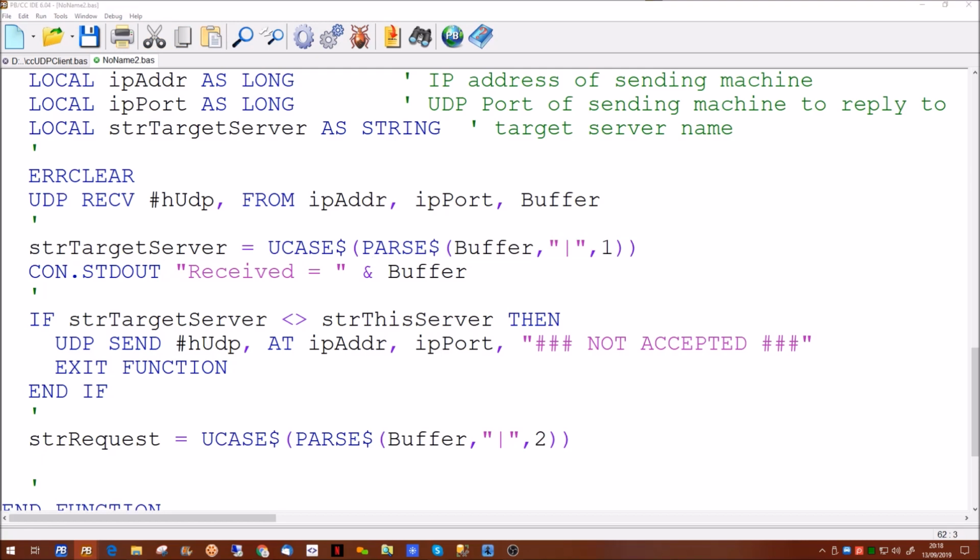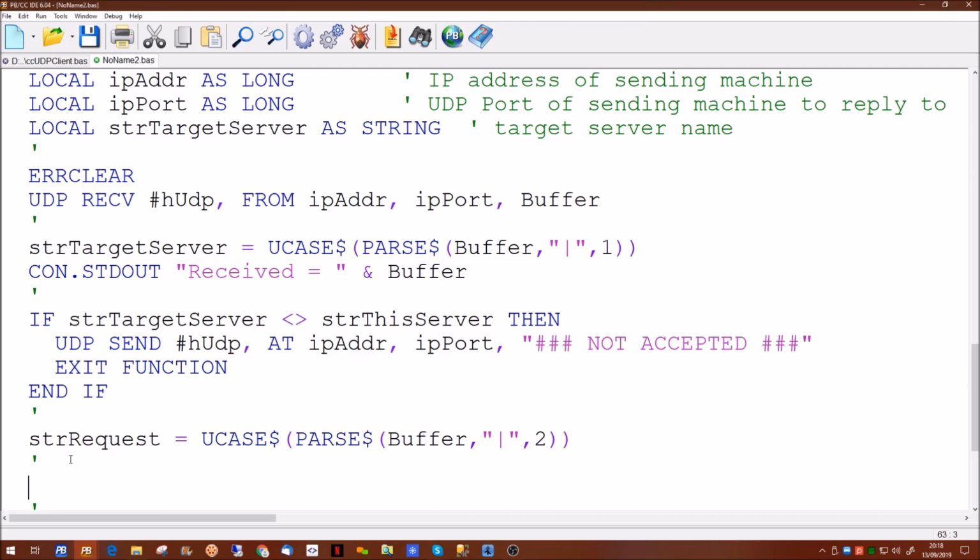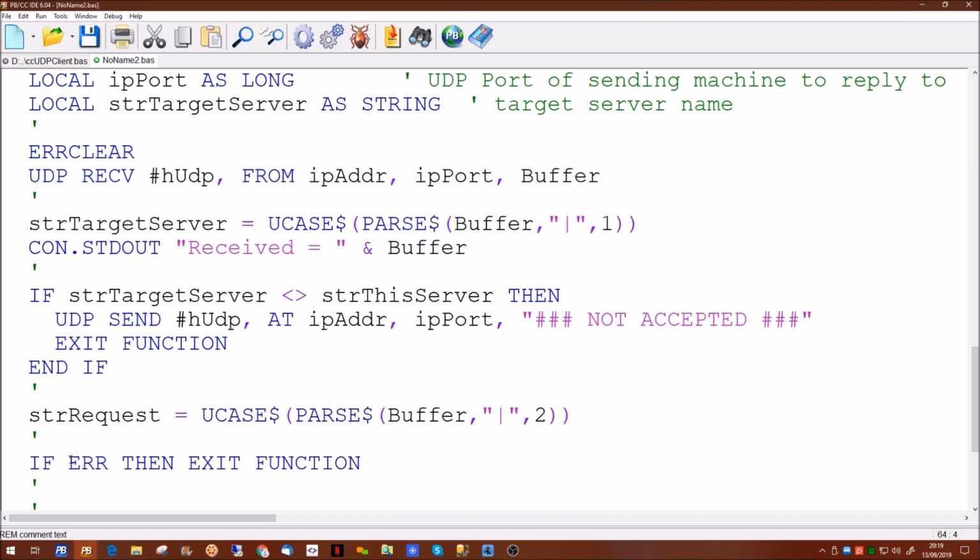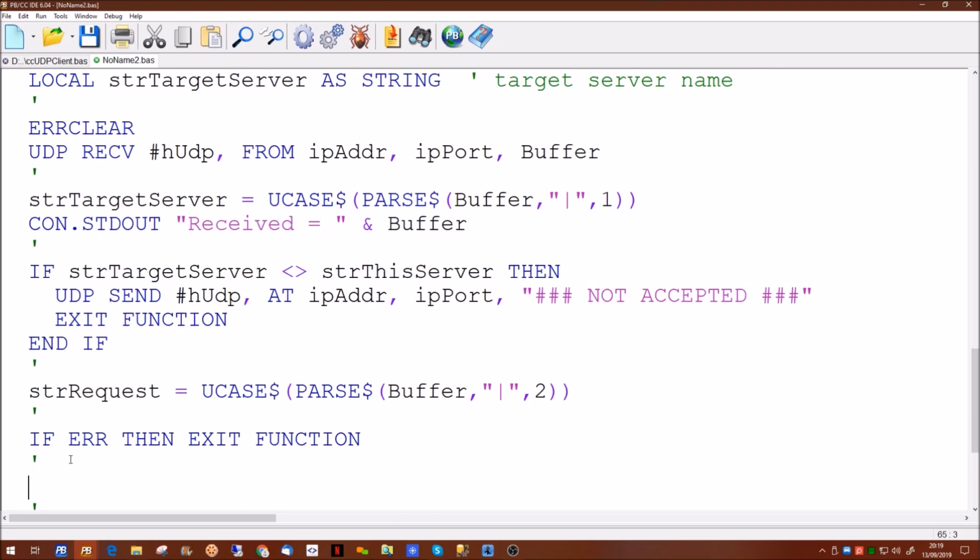Right, okay. So at this point we should have received exactly what we're after. Now, just in case there are any errors, we'll put elaborate error handling in at some point in a later video. We can print out to the console what we've received.